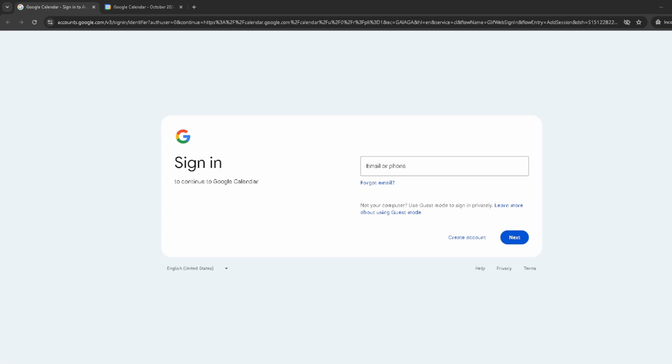First things first, you'll need to sign into your Google account. Begin by navigating to Google Calendar's login page. Once there, you'll be prompted to enter your email and password. Fill in those details and click Next to proceed. It's important to ensure you're using the correct account, especially if you have multiple for work, personal use, or other activities.